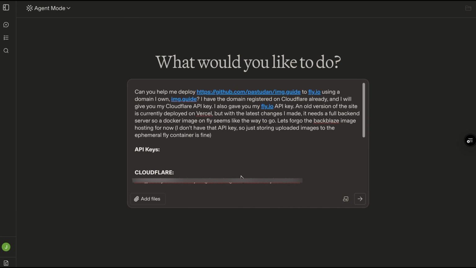Basically, I've got a public repository, a little side project that I've been meaning to deploy. I've got a domain name on Cloudflare, and I've got fly.io API keys and Cloudflare API keys. So I'm going to just dump them all in there and say, you've got access to the repo. Let's go try to deploy this thing.